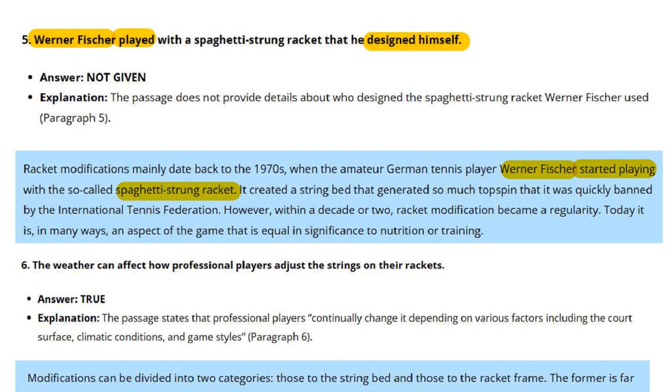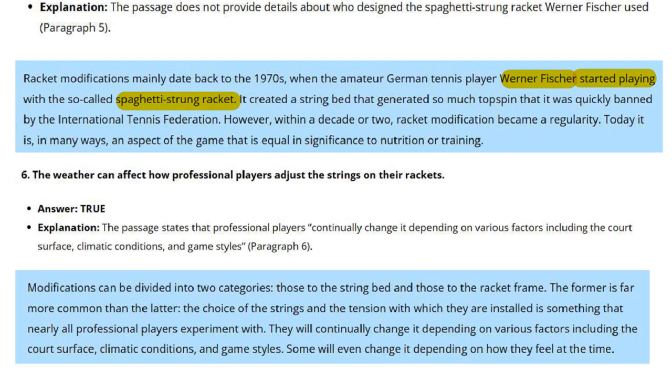The next, sixth question, and we need to focus on paragraph six. That is true information. The weather can affect how professional players adjust the strings on their rackets. So we need weather affect professional players adjust the strings on their rackets.